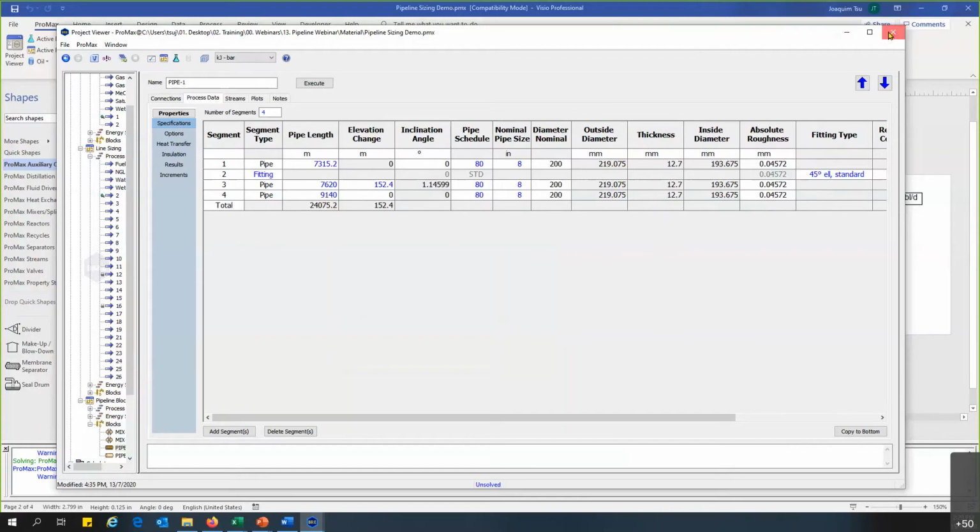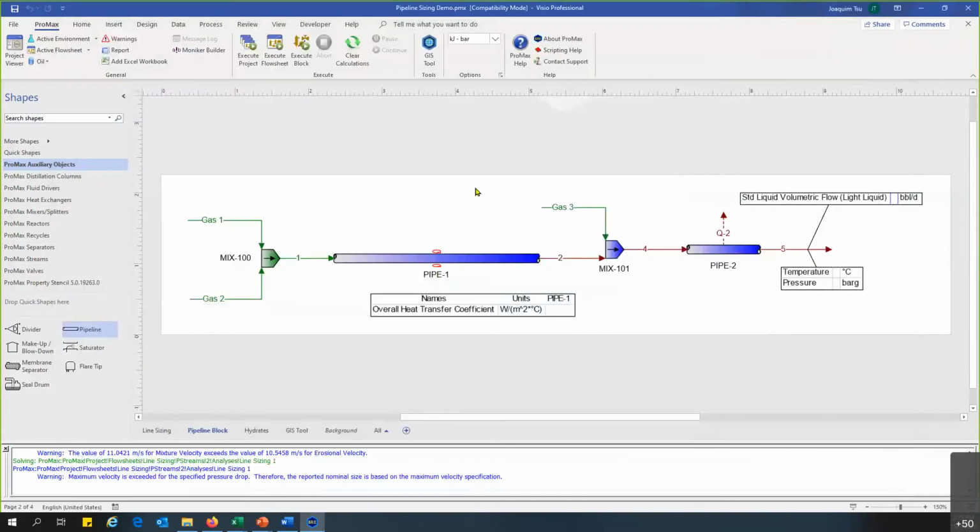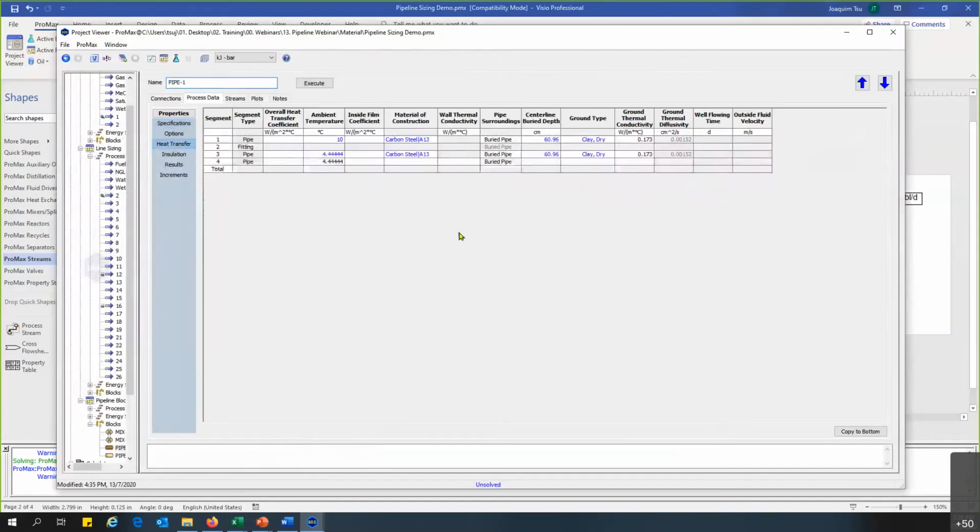Of course, there is also temperature losses, especially true if you are working in a very cold country, for example, and with very long pipelines. And to account for that, of course, without an energy stream attached to it, it will assume the pipeline is adiabatic. To fix that, you just have to go to ProMax streams and drag out an energy stream and attach it to the pipeline as such. Doing so will enable our heat transfer options.